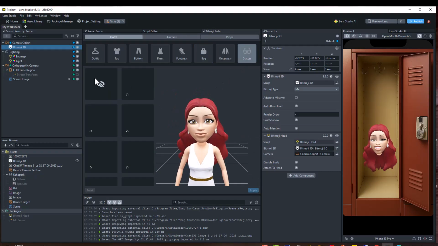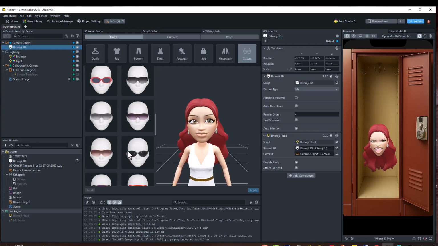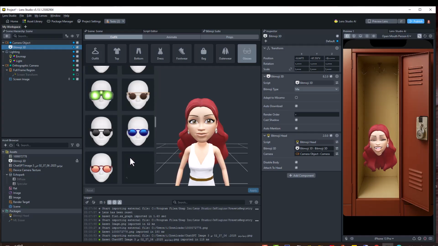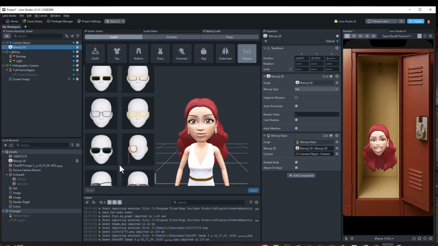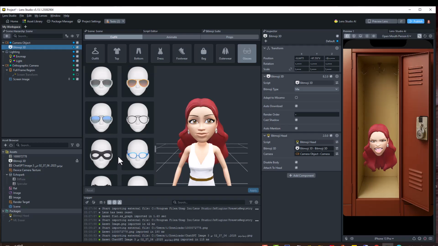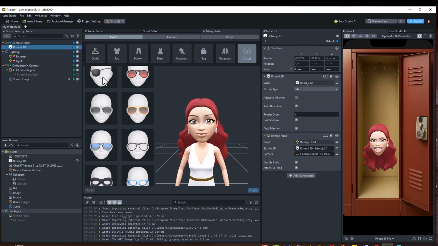Let's go to the Bitmoji suite and then go to the glasses, and we can pick something fun. There's a lot of options here. Okay, this one, wait. I like this one.